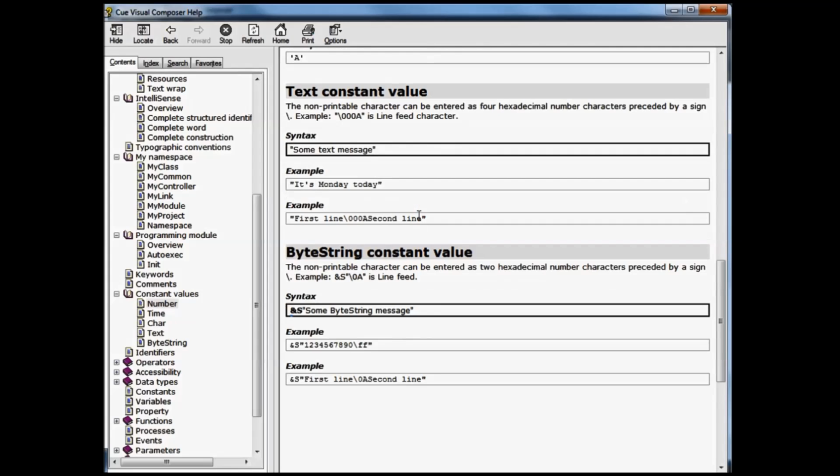This brings us back to the previous value, text constant. The difference between a text constant and a byte string constant value is that a text constant may contain Chinese or any other Unicode characters, whereas byte strings must contain only pure ASCII characters or non-printable byte strings. So in the CVC context, data to be displayed on the touch panel are text, and data to be used to communicate with third-party equipment are all byte strings.